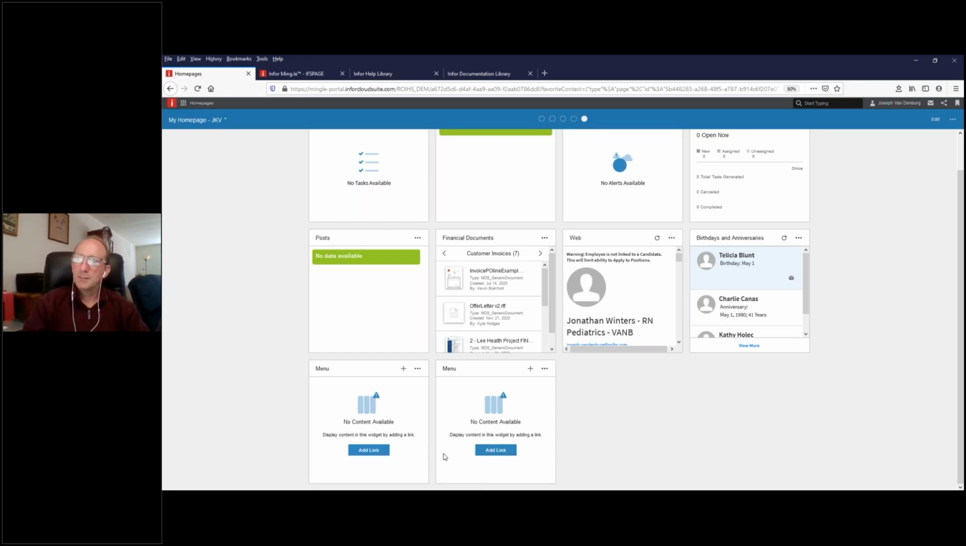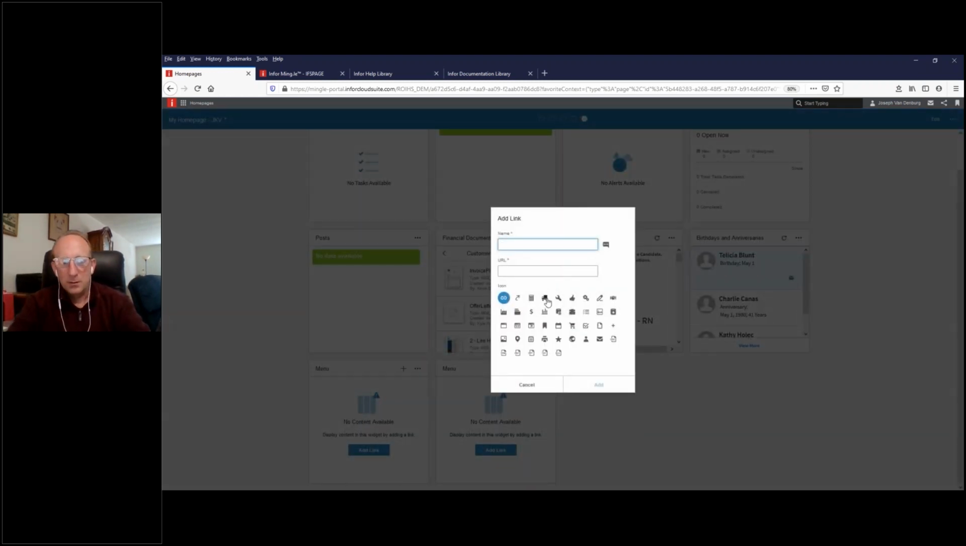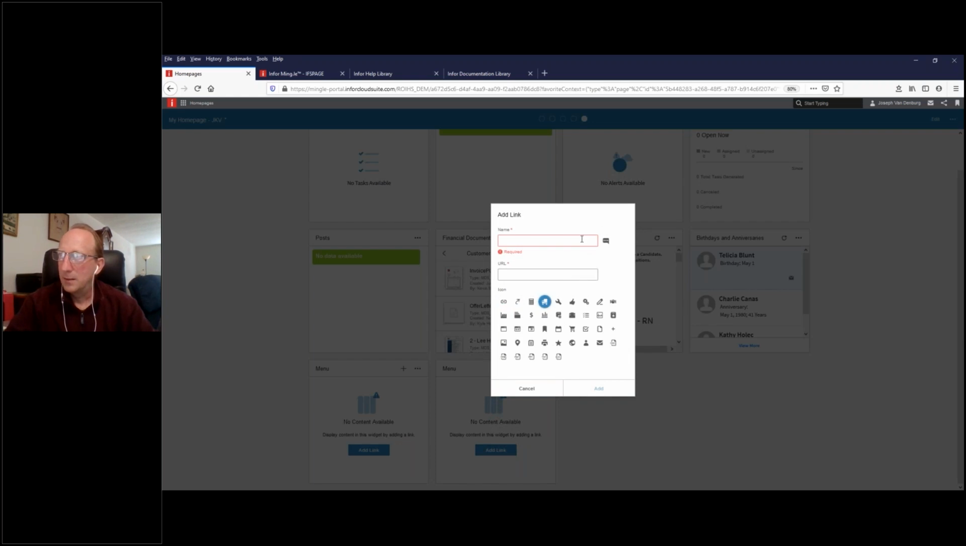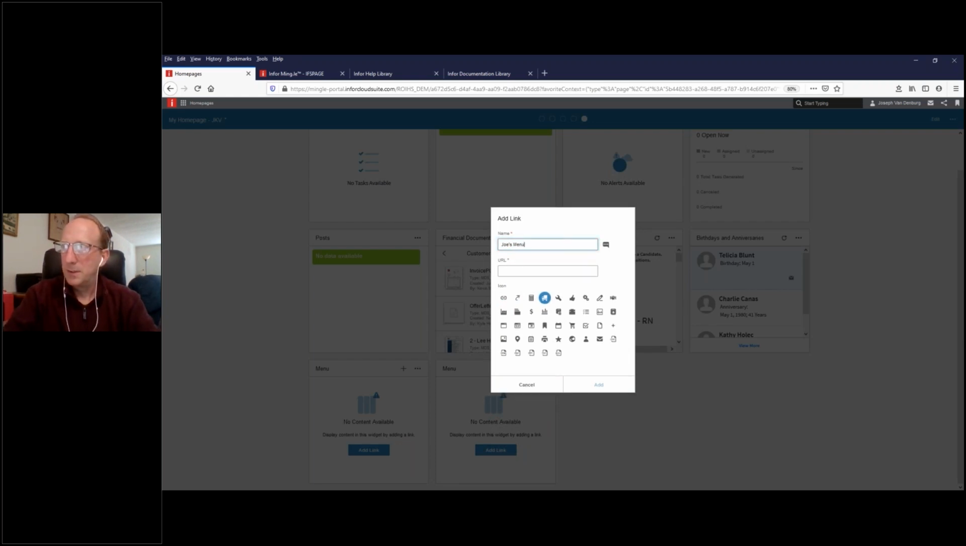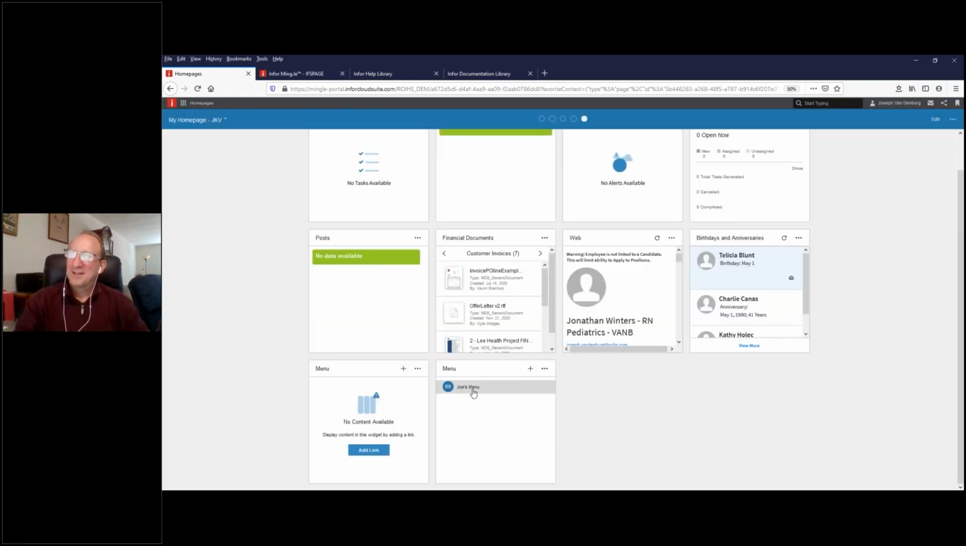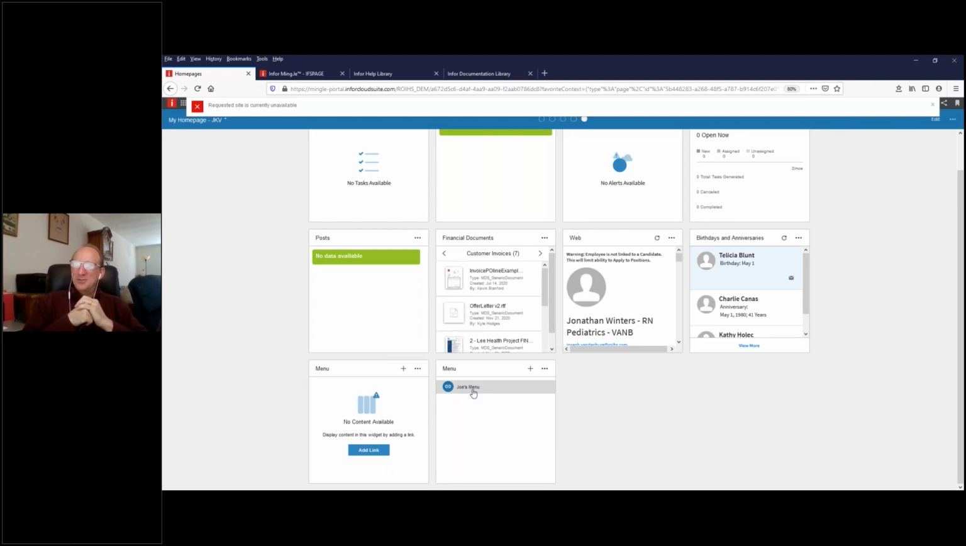But in this case, you can see that I'm getting a message that no content is available. Well, it's because I need to add a link. So we're going to call this Joe's menu. Take us to your favorite cycling website. My go-to for just demonstration is CNN, but we can add different icons and things. I called the link Joe's menu, even though that's truly the link name.